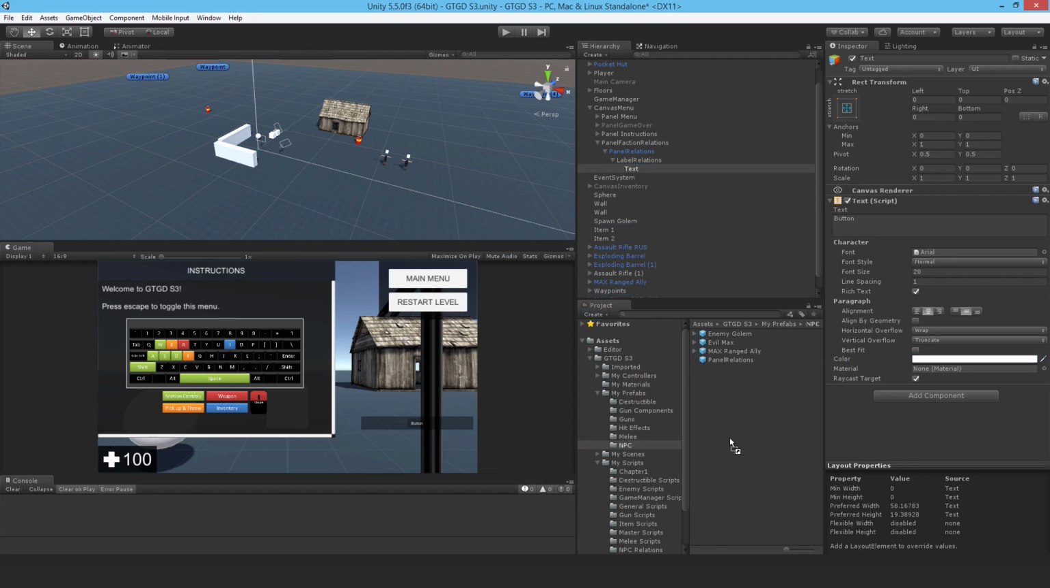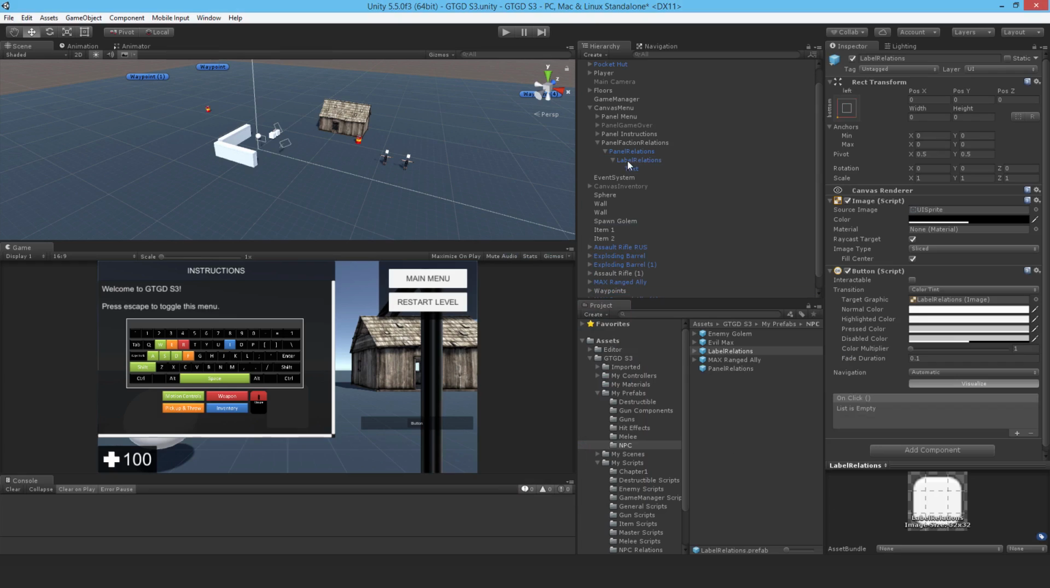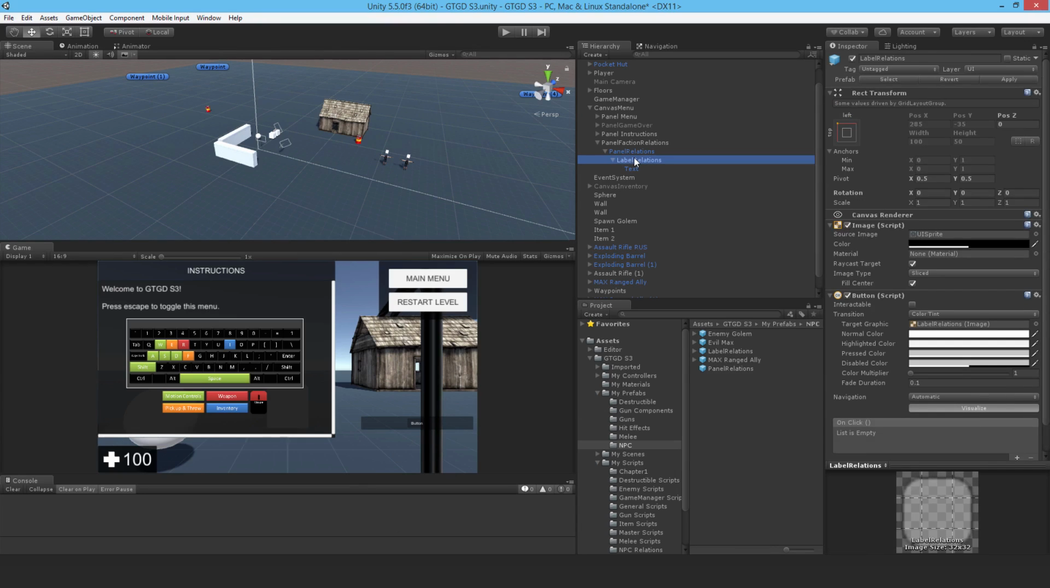So I'll turn that into a prefab as well. So you see there, I've taken the label relations and turned it into a prefab, because I'm going to use code to add the relevant number of labels and the relevant number of panel relations as rows. Now let me just show you what it looks like, because I'm going to delete this in just a moment. So there you go, this is what it looks like.